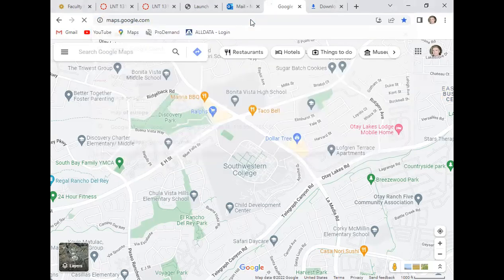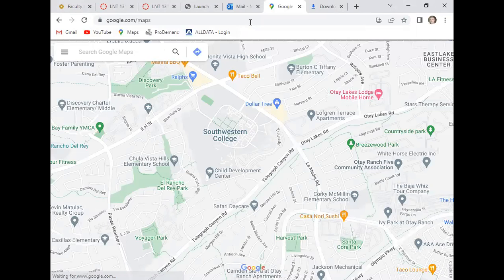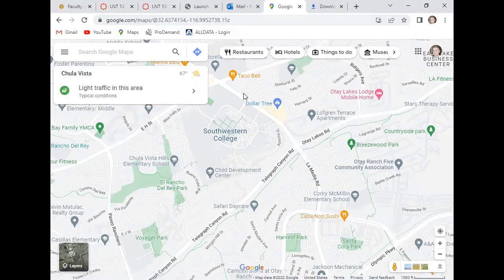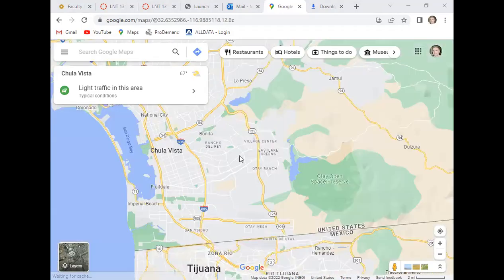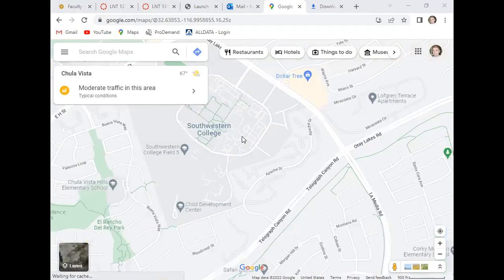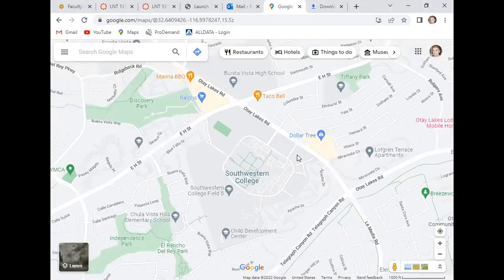You go to maps.google.com. That's how you get directions and what you need to do for your typical usage of maps. Now you go to Google Maps and you want to find Southwestern College, the general area.